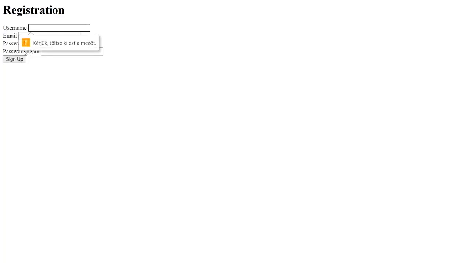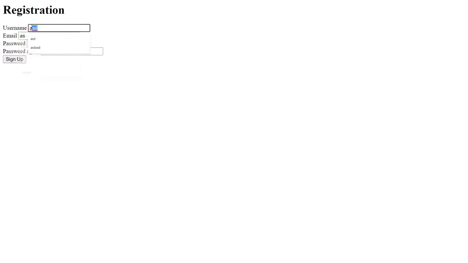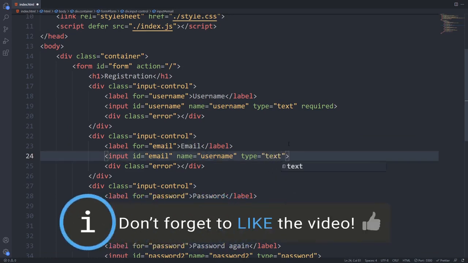If we open up our page now, we can see if we hit the sign up button, it does the checks for the username and the email field. The bad thing about this is that we can't really customize it, and that's why we will use JavaScript to do that. So it's time to write back everything, and we will do the implementation in JavaScript later.